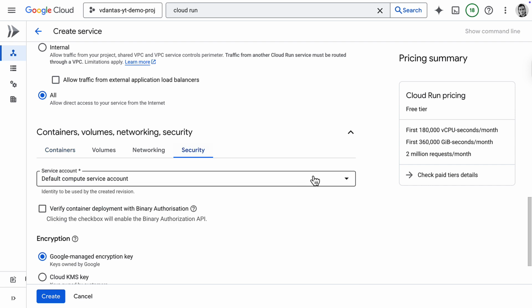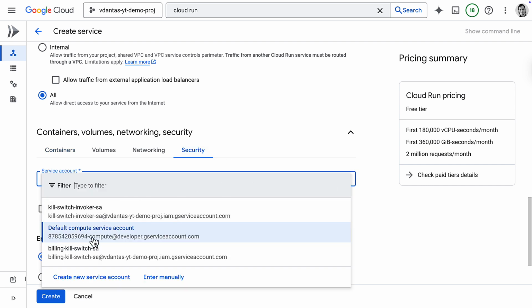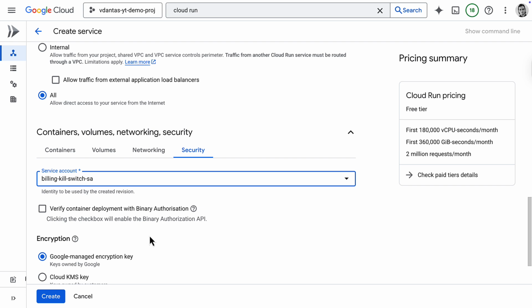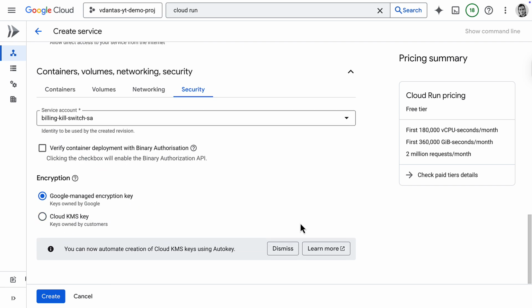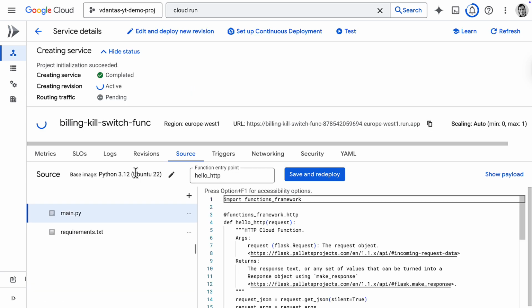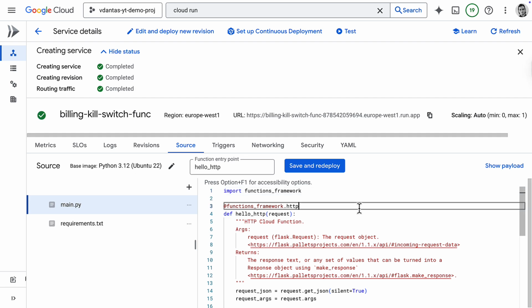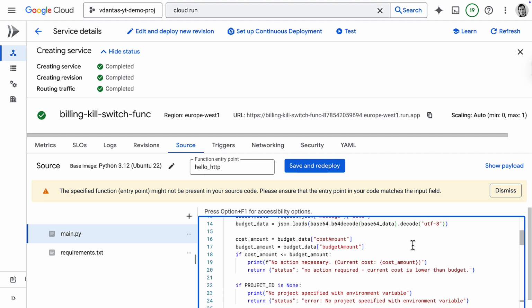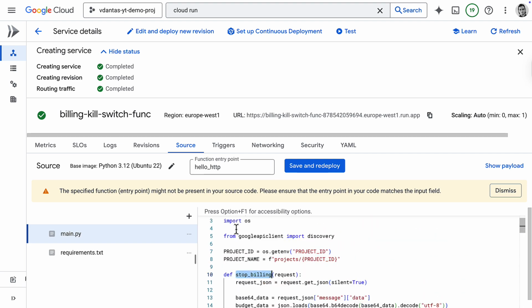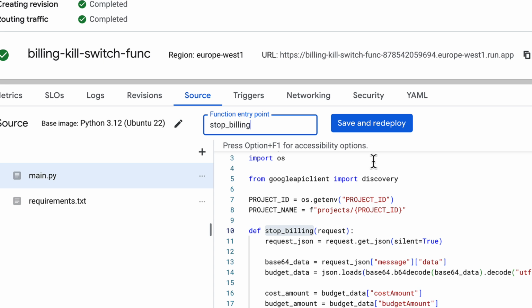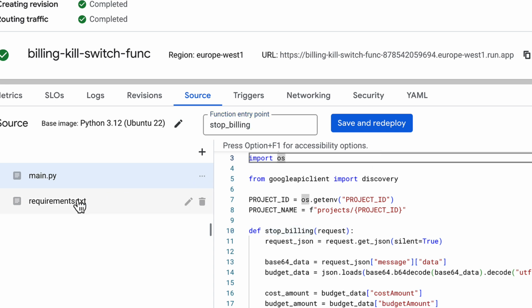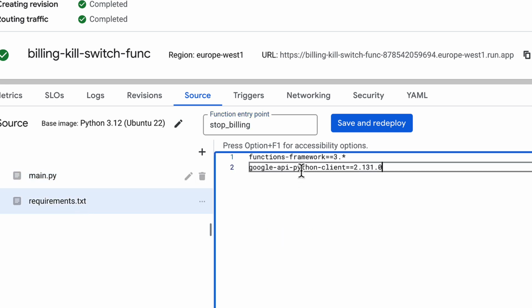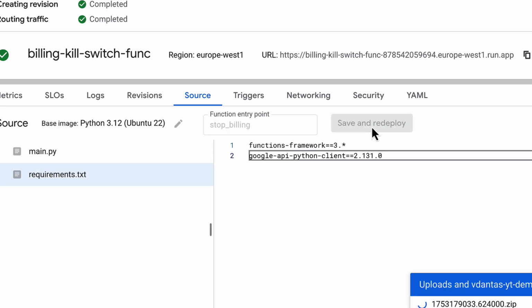Next, let's go over to security and change the service account to the one we created previously, which is the Billing Kill Switch SA. With that, we can click on Create. And now we can use the inline code editor here to paste in our code. You have access to this code in the repository linked in the video description, so make sure you go and grab it. We also need to make sure we update the function endpoint name here to stop_billing, and we add one dependency here that we're going to need for our function.